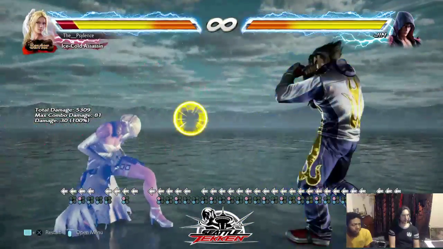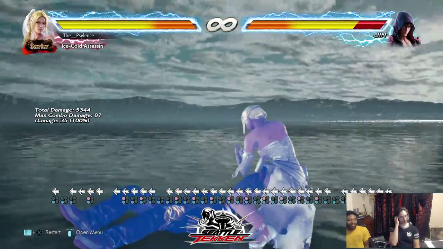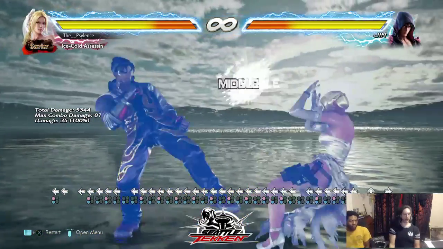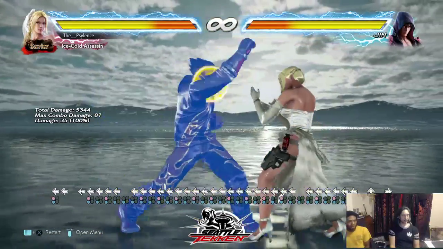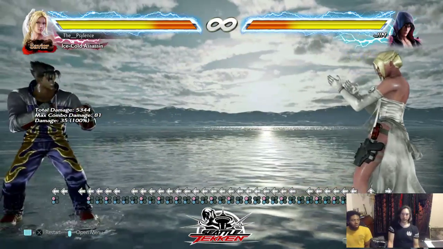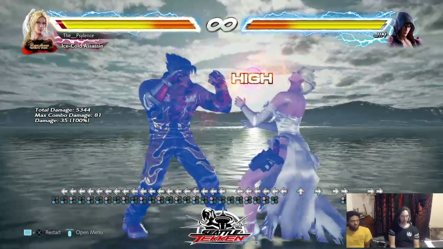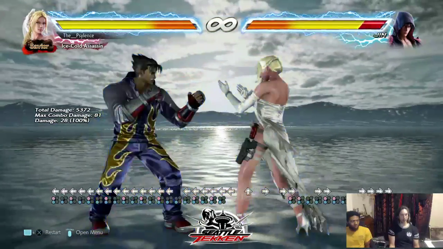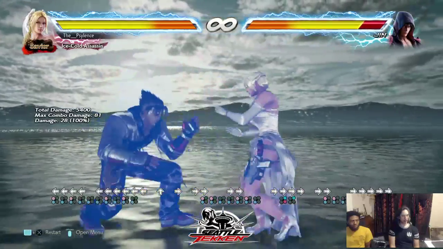That's a good option. But yeah, so reversals are an option. Not every character has a reversal or a parry. Alright, so the difference between a reversal and a parry, that's a good thing to mention here. So Nina's back 1+3 or back 2+4 is a reversal. So you can see, she grabs him and then does an attack.